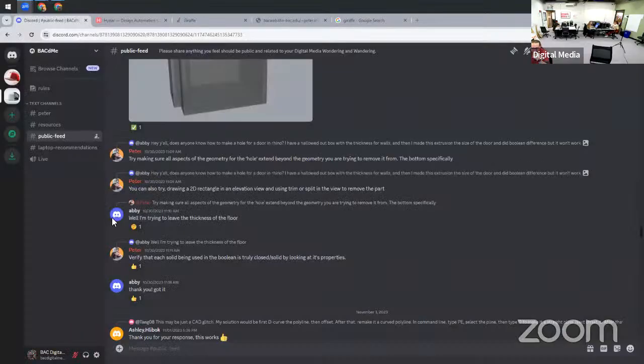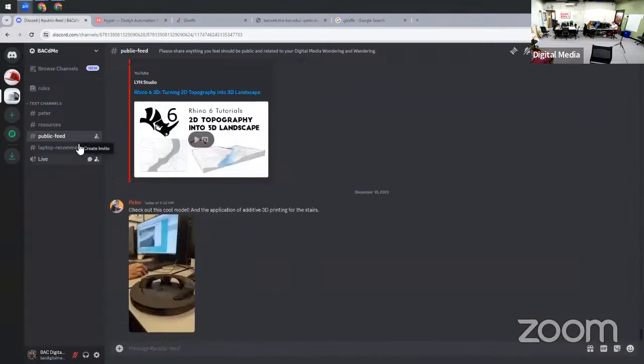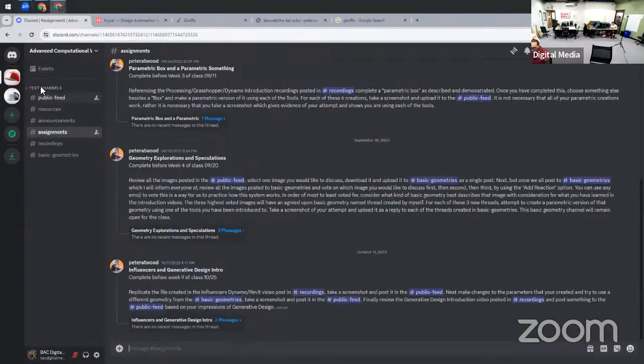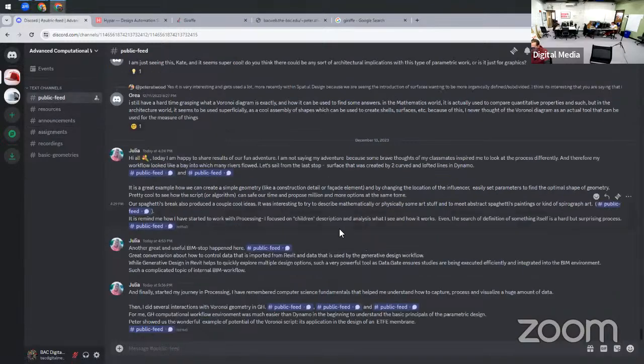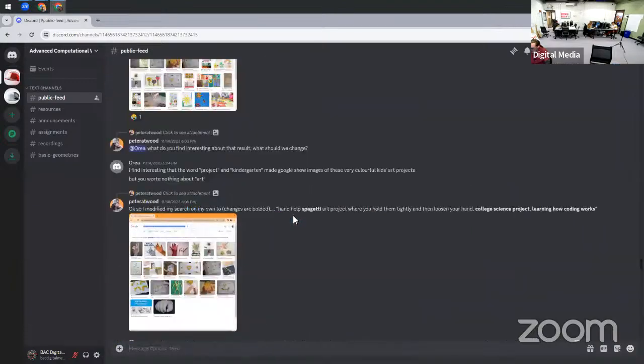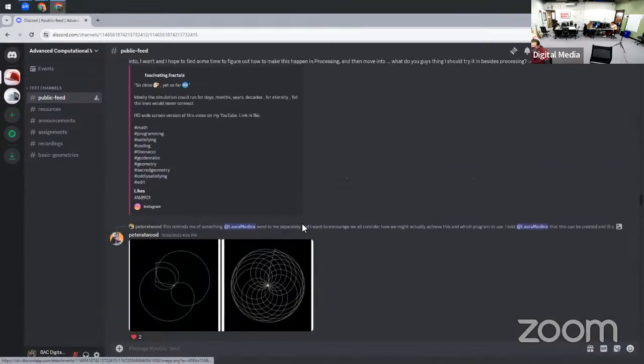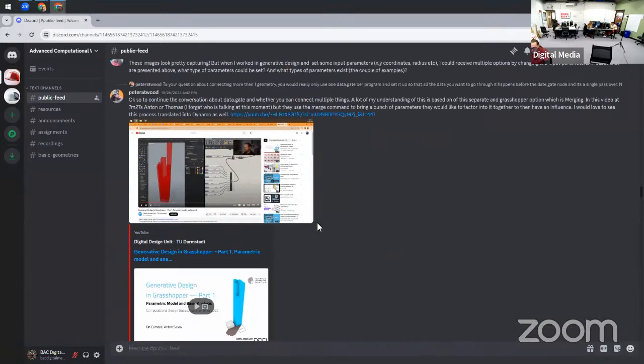As ChatGPT helps us determine a name for this, let's take a look, and I'll do my intro. This is the public feed for the BAC-DME Discord server, and we're going to jump over to the advanced computational workflows. We're going to look at this public feed, which looks like this. Let's close some of our tabs up here. We don't need those. I'm just going to give it a scroll, because I think it is pretty impressive, and I think we have definitely done a decent amount of work here.